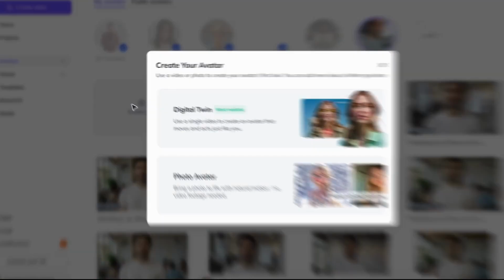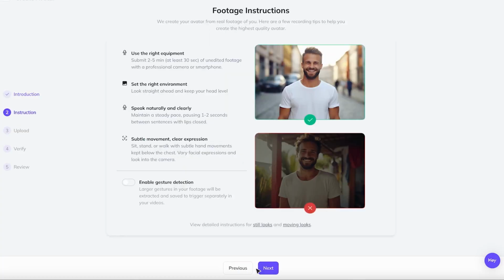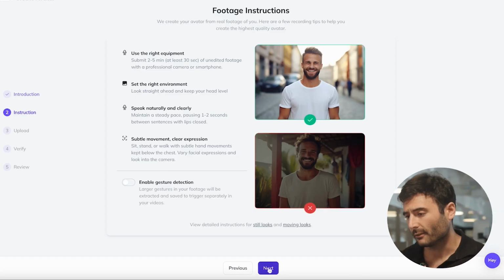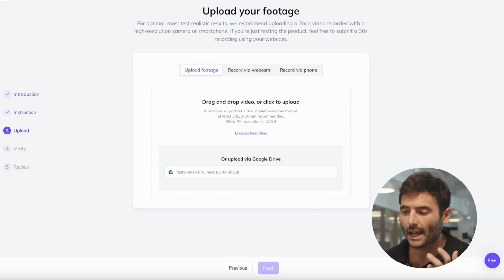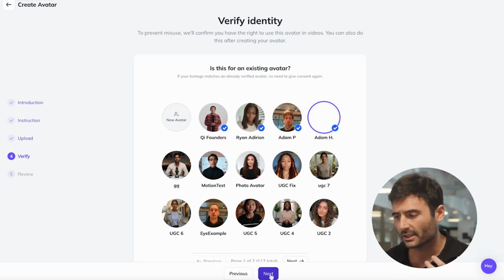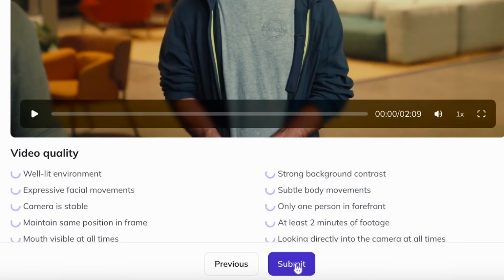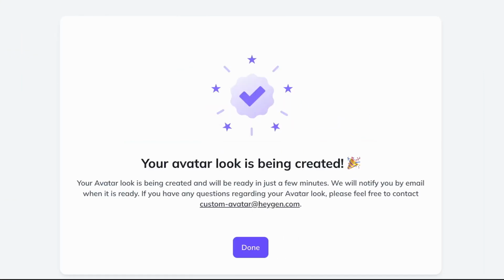So the first step is to create our digital twin. And now what we need to do is upload a piece of video footage. And this is what it uses to learn how we actually move. So in this case, I have this video recording of myself. Generally 2 minutes of footage is fine. Then you tap next. And then once you submit, we go through quality checks to make sure the footage looks good. Awesome. So my avatar's ready.